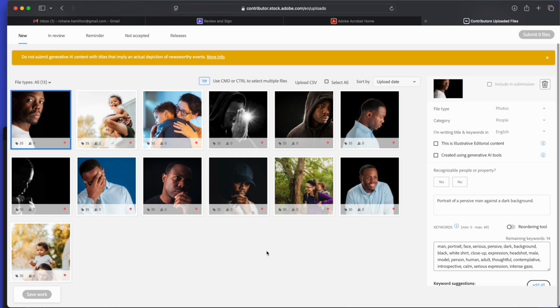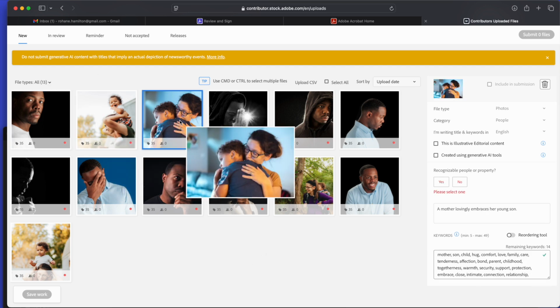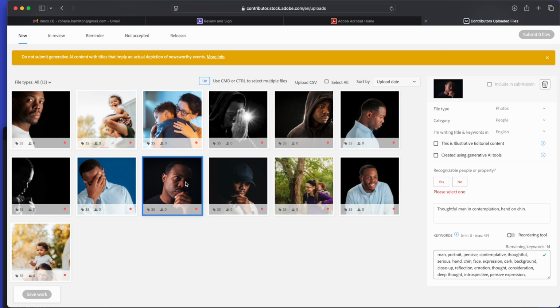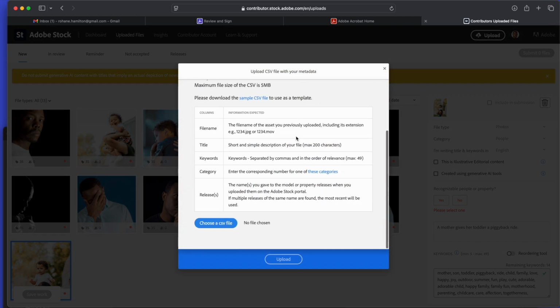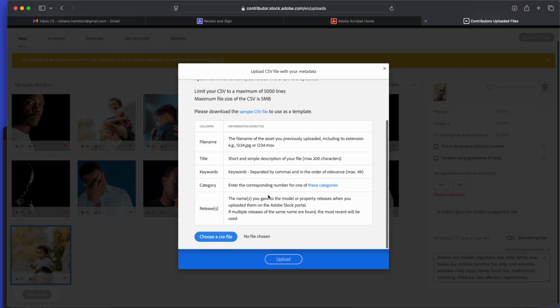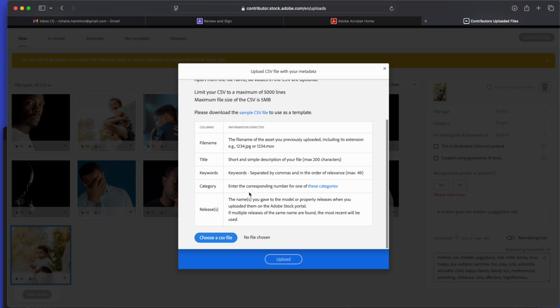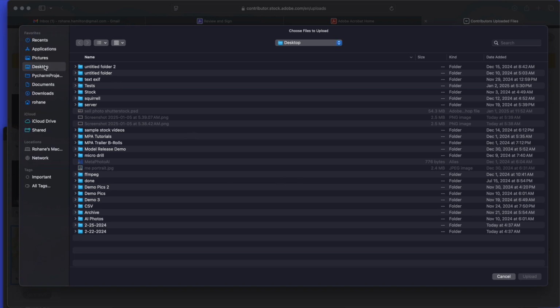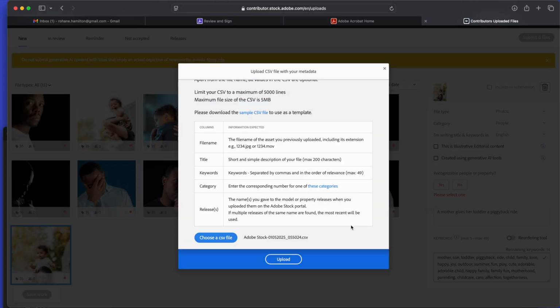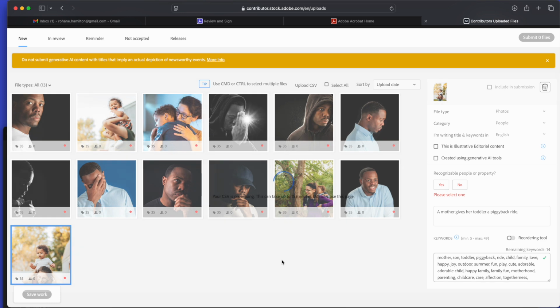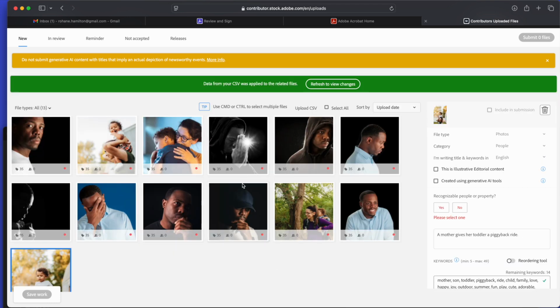All right, so once the images have been uploaded, you can see that we have all of our keywords and titles that we did in MetaPhotoAI. Now it is the crucial step where we upload the CSV file, and that will link it to the model releases that we put into MetaPhotoAI, and it will also bring in the categories that we generated. So let's choose the CSV file that's also on my desktop in model release. All right, now let's go to upload. All right, so it's ready.